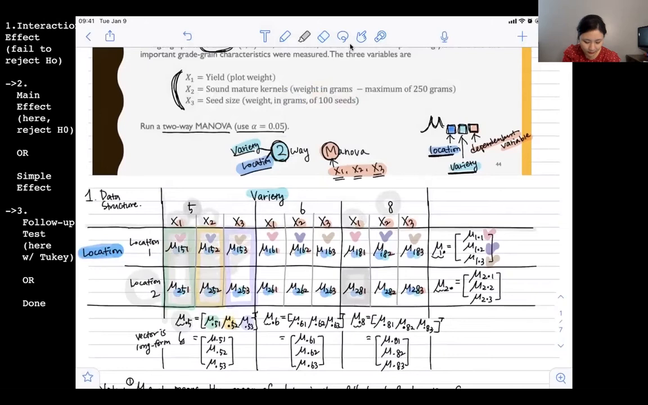This cell mean is for the first level of the variety. So I put the 5 in the middle across all the locations. That is why I put the dot in the first subscript. And I put the 3 in the last. I can write the mean vector of the first level of the variety.